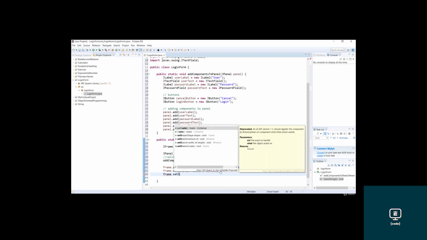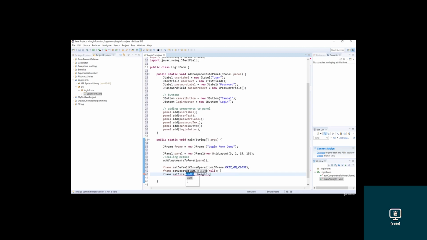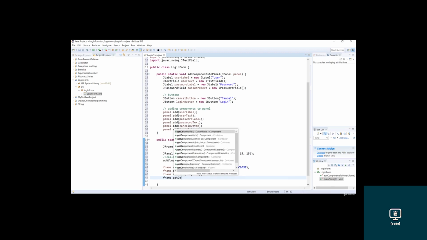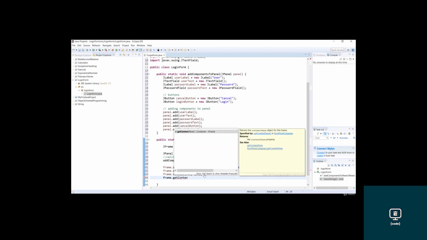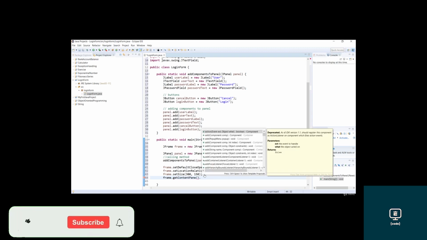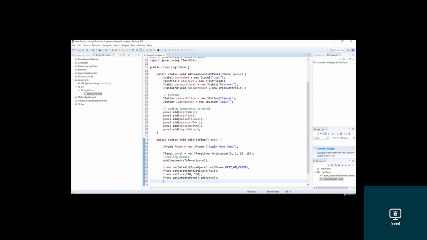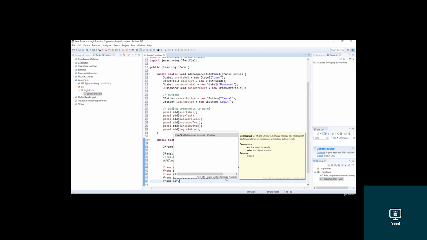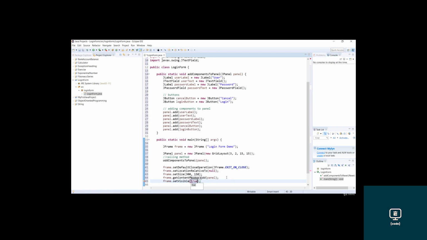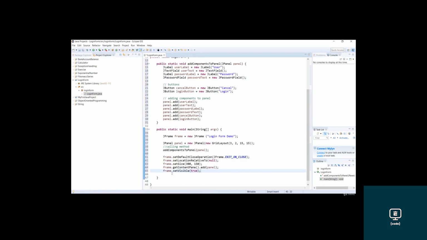The set size method of frame is used to resize the component. So that'll take 2 parameters. Width set to 300 and the height is set to 150. The add method of the getContentPane method in frame is used to add components into the frame. So we'll pass the panel as the argument to it. And then finally, the setVisible method of frame is used to make the frame appear on the screen if the true parameter is passed.